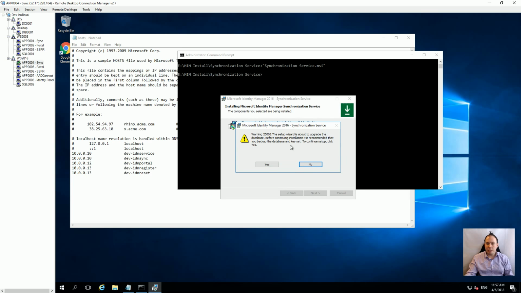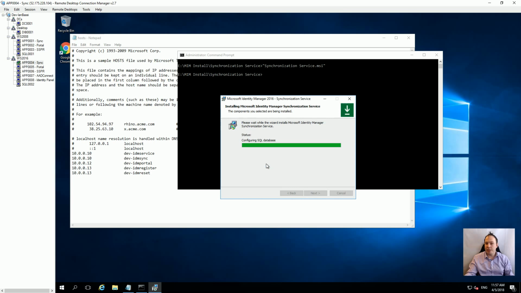The setup wizard is about to upgrade the database. Before continuing installation, it's recommended that you back up the database and key sets. To continue the setup, click yes, or it's a copy of the database from the FIM environment, so we'll click yes to do that. And it's now updating the database for us.